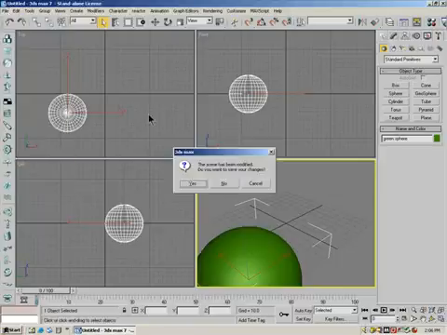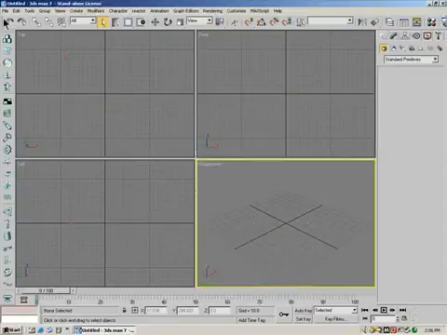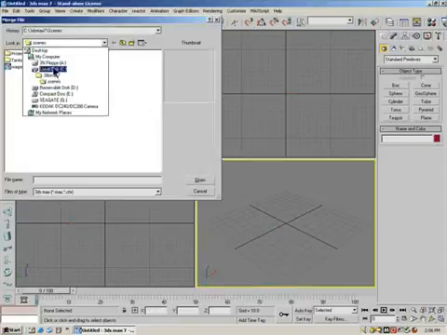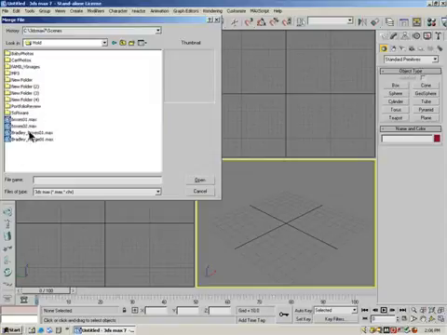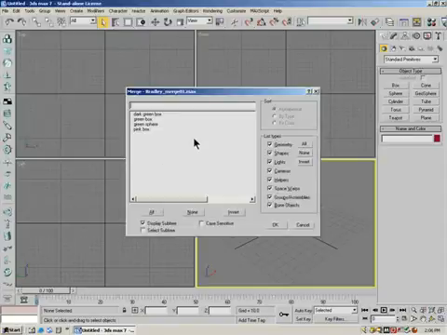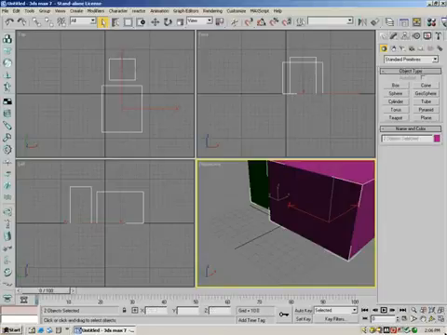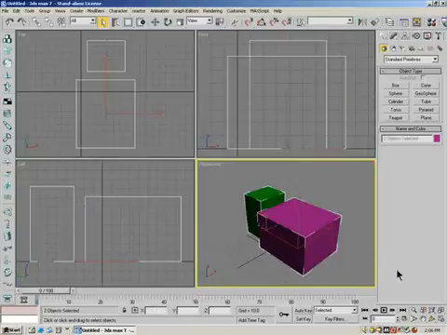If I want to merge again, if I want to just get two of the boxes, so the dark green box and the pink box, I highlight them and say OK, and now just those two pieces have been merged.